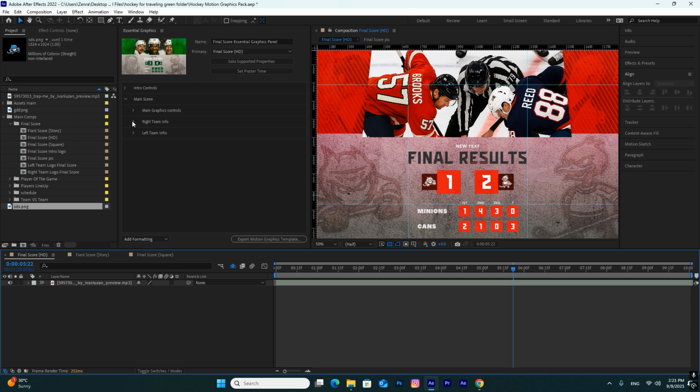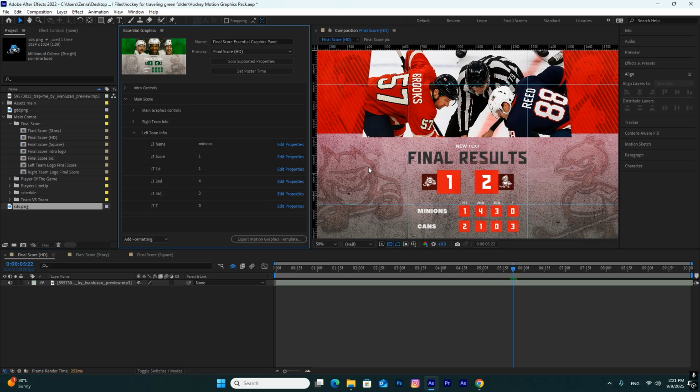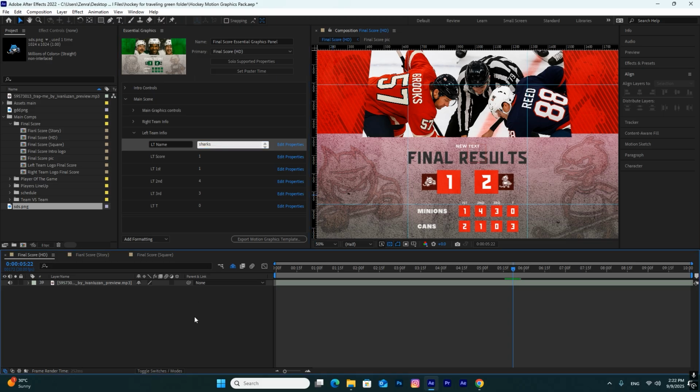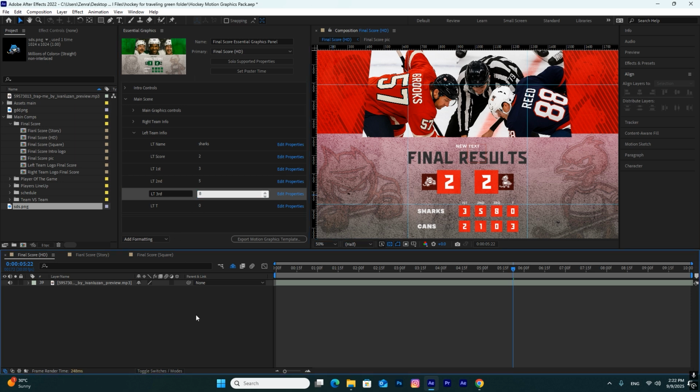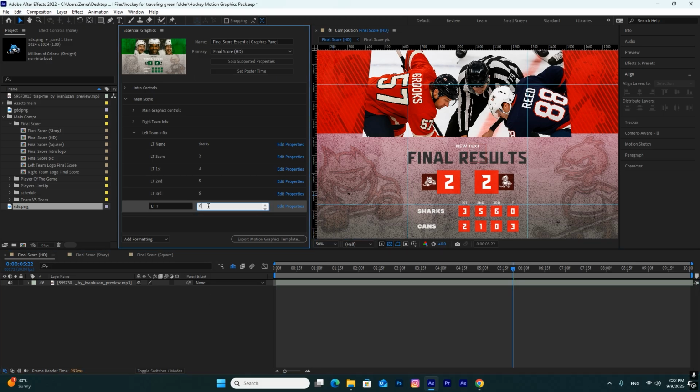So let's go to the left team, as we started editing with the left team. So the left team name is Minions. I'm just gonna change it to Sharks. And here you have the first, the second, third, and the T. You could also change it here, so I'm just gonna change it to T, 2, 3, 5, and 6. No, write 8, that's 6. And the last, I'm just gonna make it 2. So those are the numbers that I used, and they are already here.